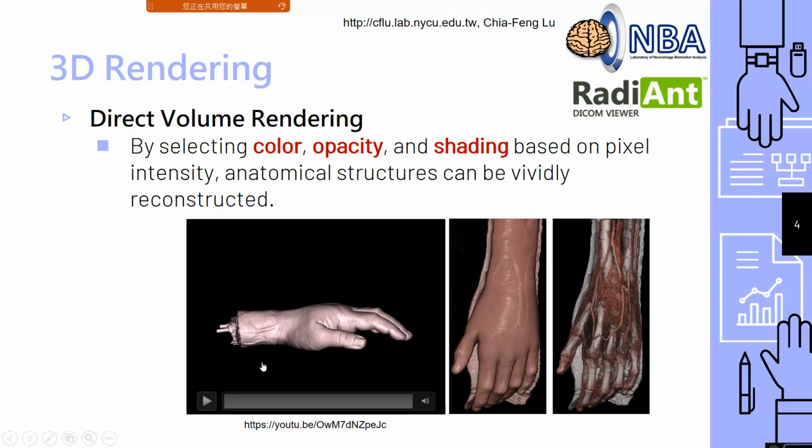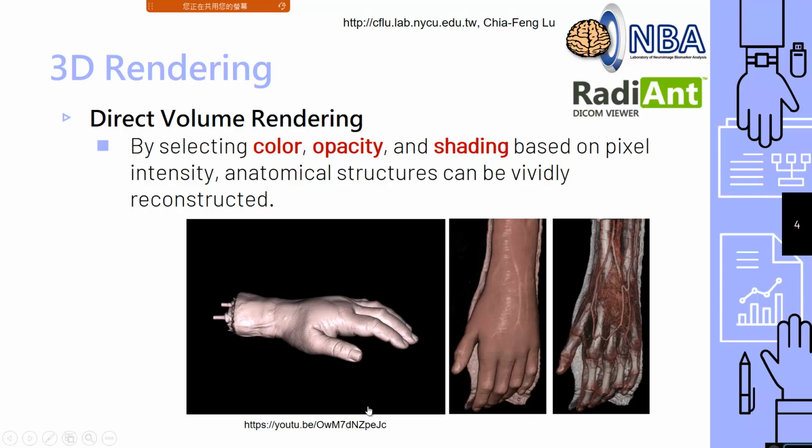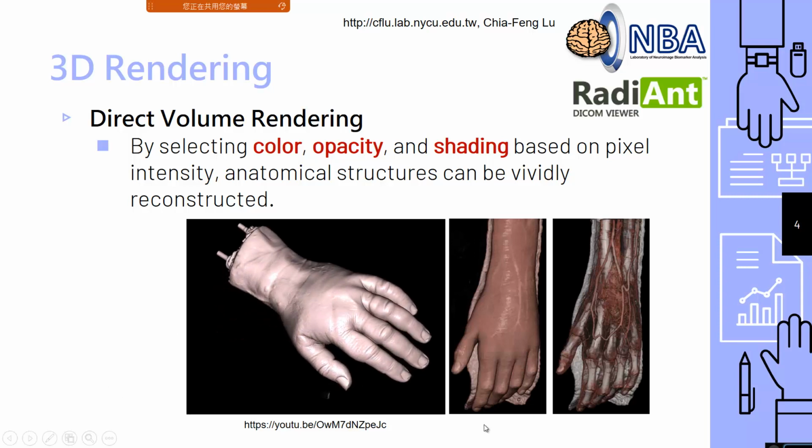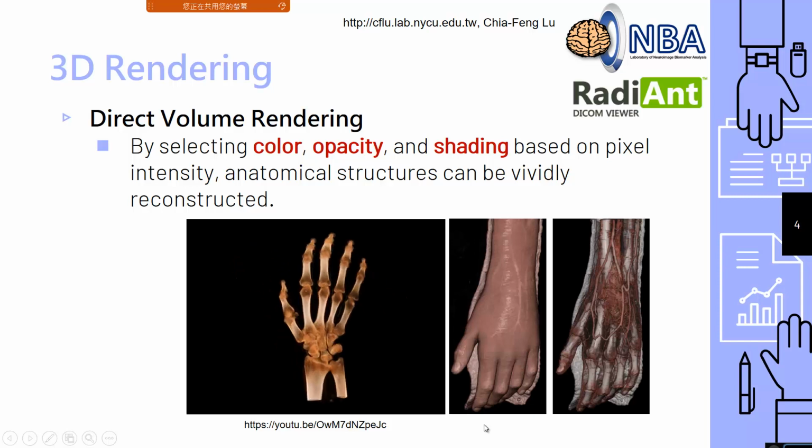This one. So I just want to let you know that this 3D object is actually reconstructed from CT images, okay? CT imaging, computed tomography. Okay, let's just take a look at this. So now you can see it's more like a model of the hand, right?